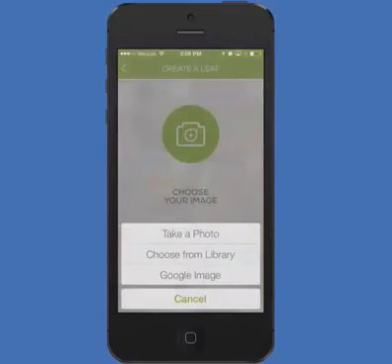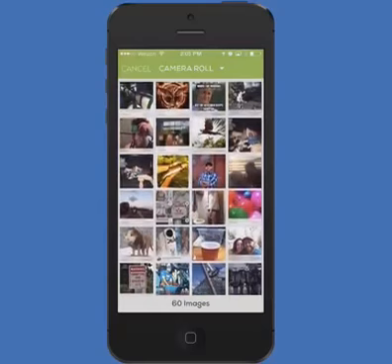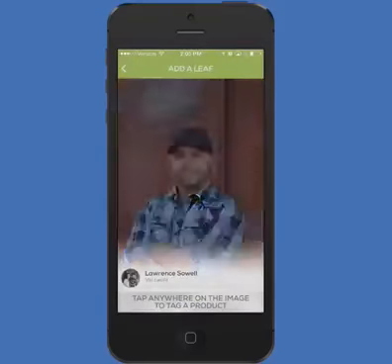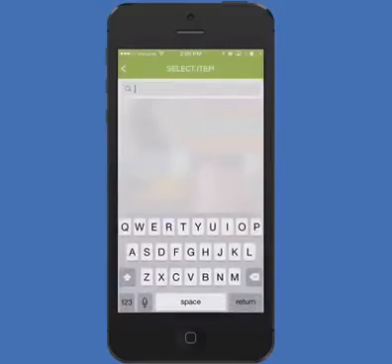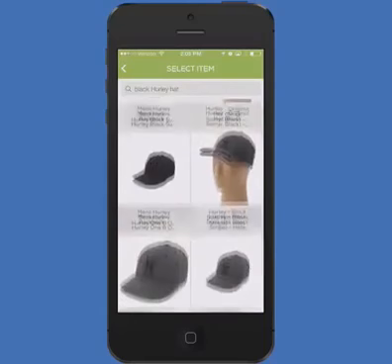Now I'm going to just choose from my library, and I'm going to go into my camera roll here. I'm just going to pick a simple picture. There's one, and then I'm just going to tap anywhere on the image to tag a product. I see a black Hurley hat there, so I'm going to type in a black Hurley hat, and I'm going to hit return. And what it's doing right now is searching over 19,000 retailers for a black Hurley hat.